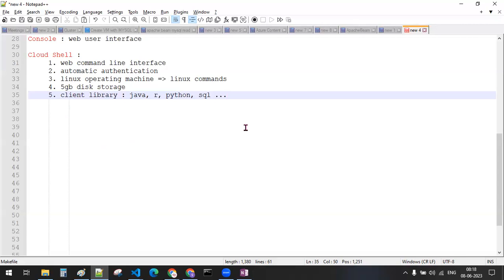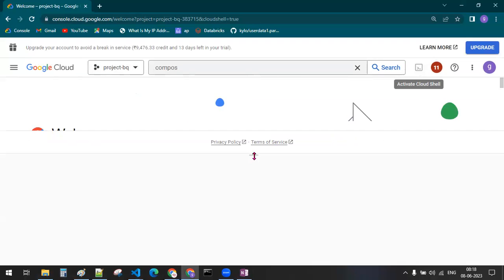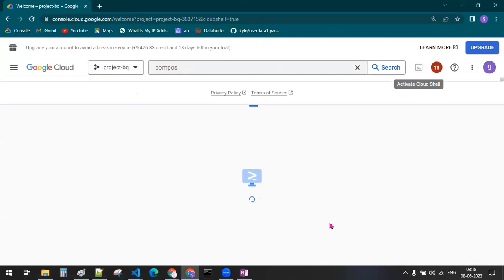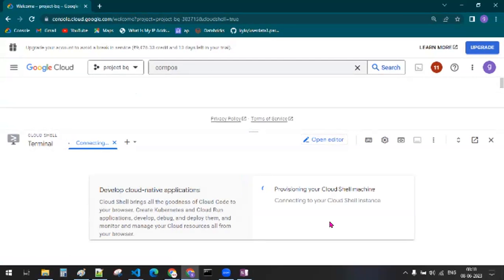Let me tell you where the Cloud Shell is and how to work with it. When you go to the Google Cloud Platform, on the top right corner, there is an option here called Activate Cloud Shell. Just as you have a user interface, a console, you also have a Cloud Shell on the same page. If you want to activate the Cloud Shell, click on this one. A bottom tab is opened, and it is going to provide you the Cloud Shell machine now.